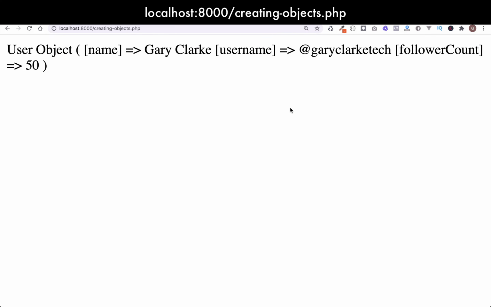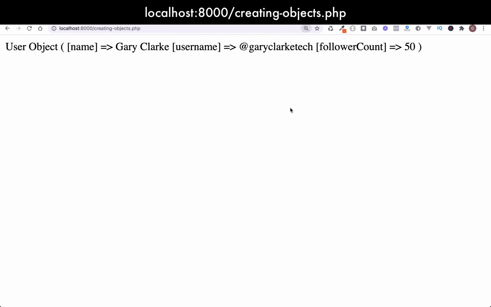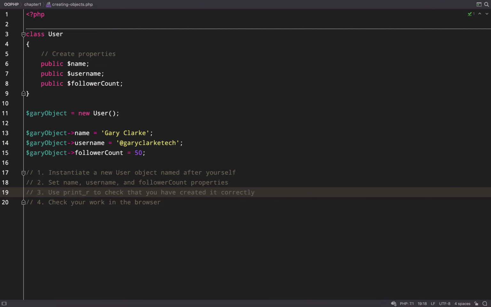And so there you go. Now it's saying we have a user object. The name property is Gary Clark. The username property has a value of Gary Clark Tech, and the follower count has a value of 50.